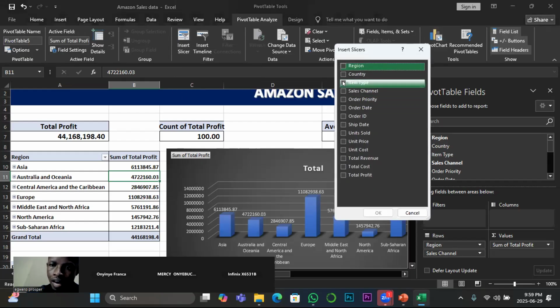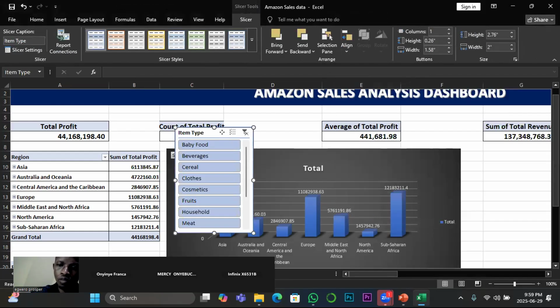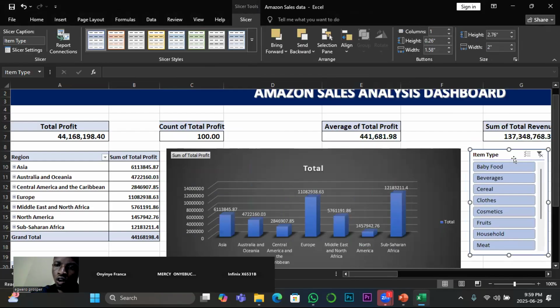Then I will filter based on item type, which means that this item type is the filtering criteria that I want to use. So I will just turn it on and then click. What will happen is that it will list out all the categorical items.